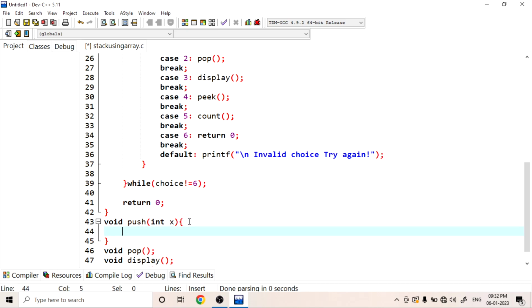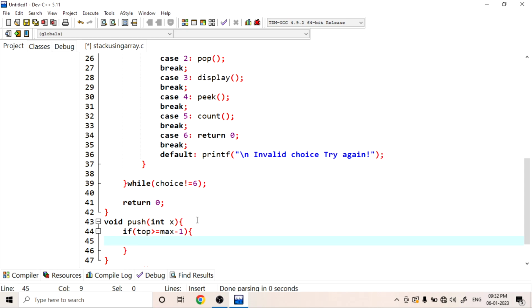I've removed the semicolon and opened a parenthesis to create a block for the push function. To push a value into the stack, first we should check whether the stack is full or not, because if the stack is full or in an overflow state, I won't be able to store any more values. So I use this if condition, which is top greater than or equals to max minus 1. Then we tell that the stack is completely full. So we simply printf \n overflow, stack is full. We cannot insert any other values.